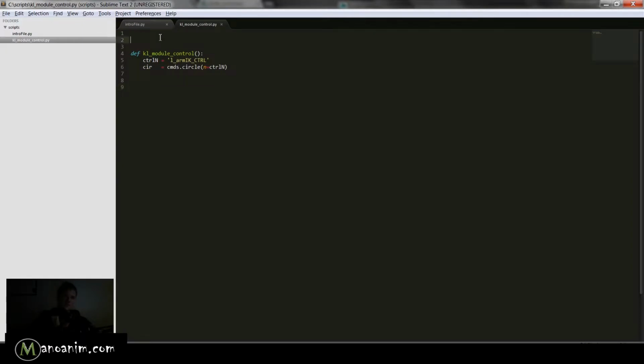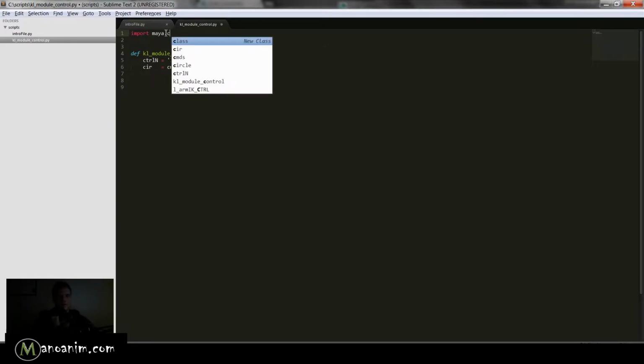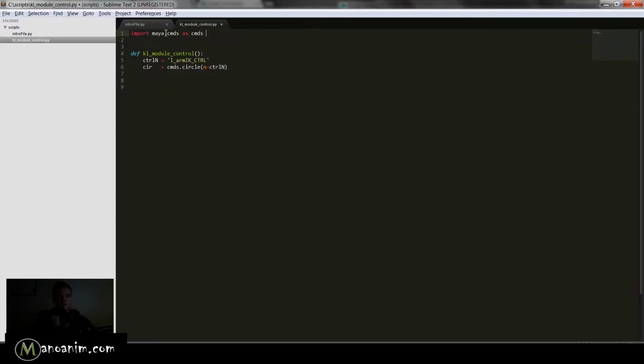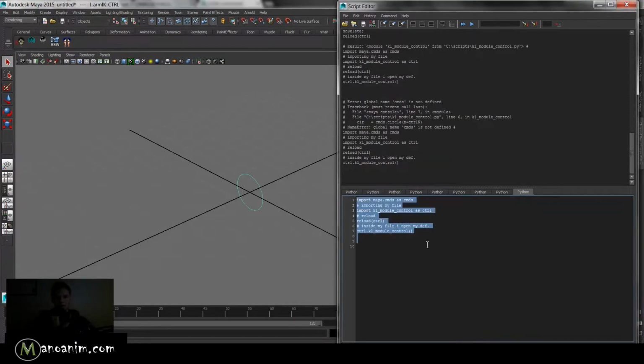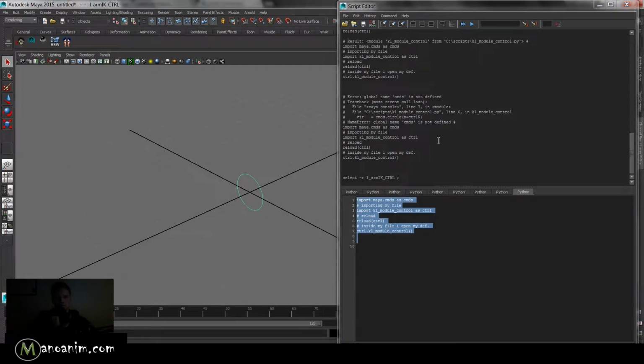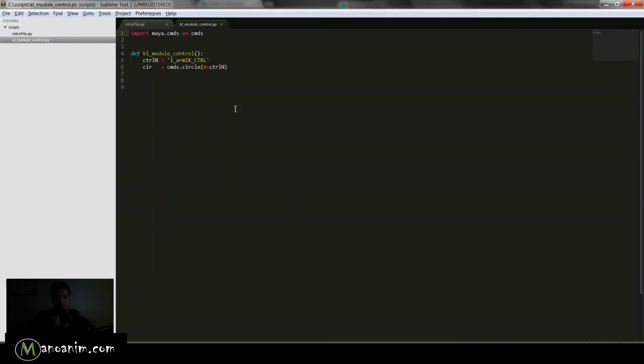Okay, so that's basically because Maya commands has to be imported. You remember that we imported Maya commands, and that has to be done inside every script you do as well. So let's try and write import maya.cmds as cmds. Let's hit save on that, Control S, and then let's try and run it again. Oh, okay, so it actually created our circle, and it's named L arm control. So perfect. That was really simple.